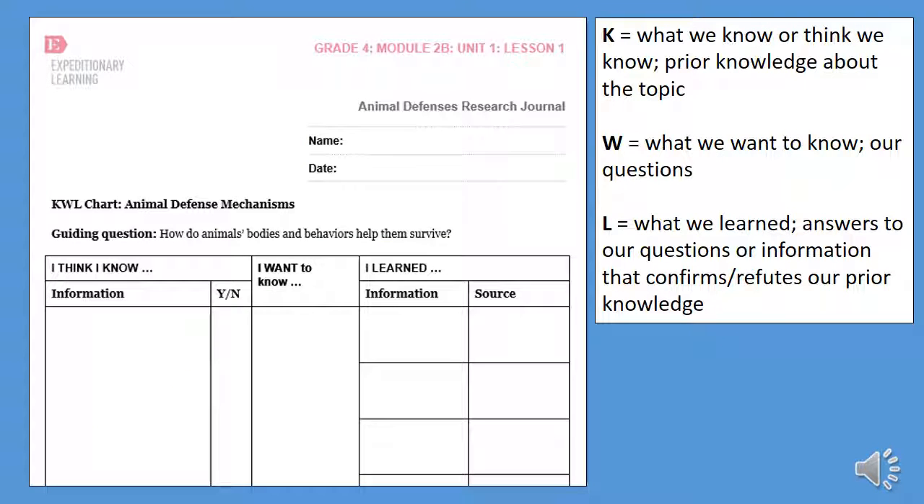I want you to go back to the KWL chart that you started in Lesson 1. You started putting information in that first column, the K, which is what you know or think you know. It's your prior knowledge about the topic. You might have asked some questions, what you want to know. Well, today you can start writing some information that you learned. We read that whole article, and I want you to put in these boxes, you're going to answer the question, were any of your questions answered in the text that you read today? What new information did you learn from this article?